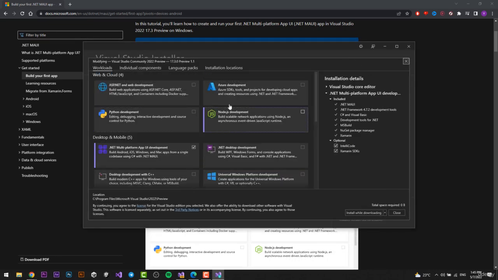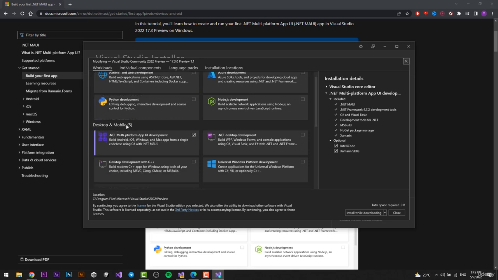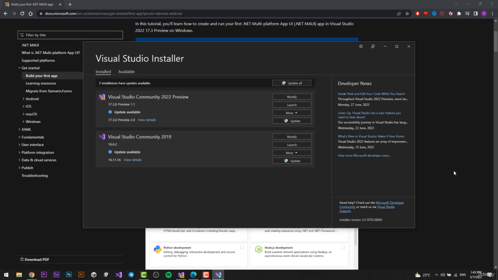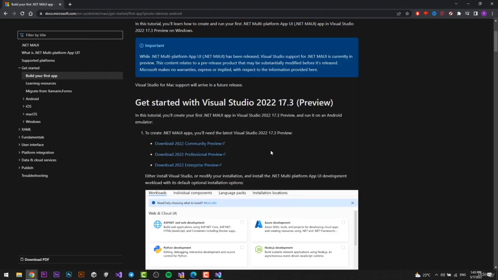Now this window should pop up after you complete the installation. And right here, scroll all the way down to desktop and mobile and select .NET Multi-Platform App UI Development. I'm going to select this and I'm going to select on install. You should select on install. I already have it installed, so there is no need to select on install. I'm just going to select on close. Awesome. Now after completing this process, you should have .NET MAUI installed on your device.